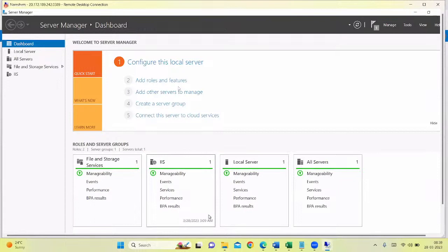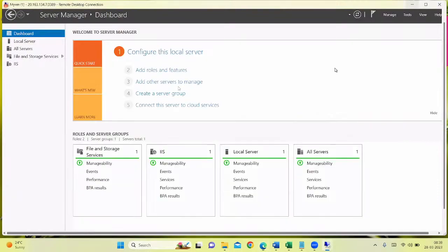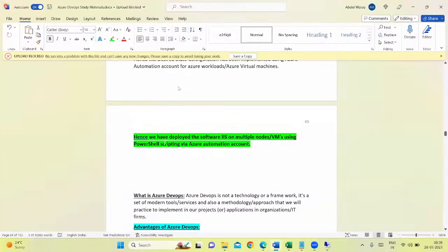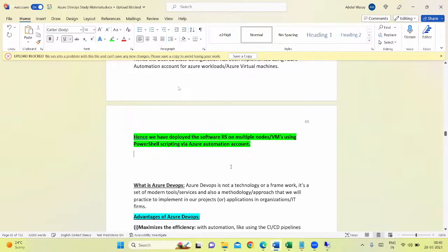Yeah, see, IIS got installed. So in both the VMs, IIS got installed just with a single click. That's it, finished. And this magic is happening through PowerShell scripting. Fine, guys. See, IIS is there in my VM also. So hence, what I'm saying here, we have deployed the software IIS on multiple nodes or VMs using PowerShell scripting via Azure automation accounts.